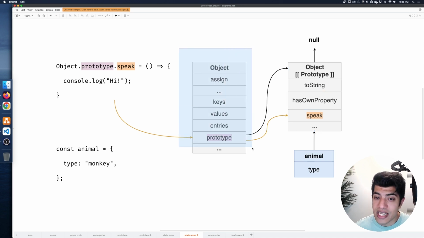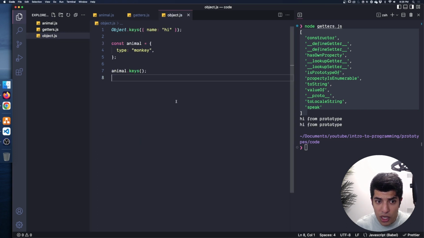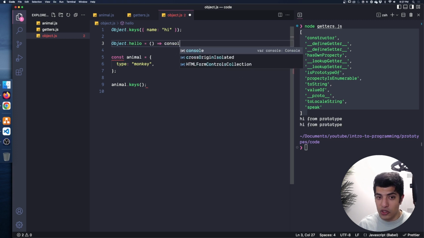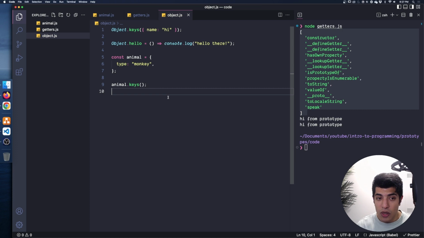We're not adding it to here. If we wanted to add it to here, we would not use prototype. So let me show you what I mean. So if I go back to object over here, now if I say object.hello is equal to, and then I could say, for example, a function, and then this console.logs out hello there, for example, right? Now, this is a property directly on object, okay?